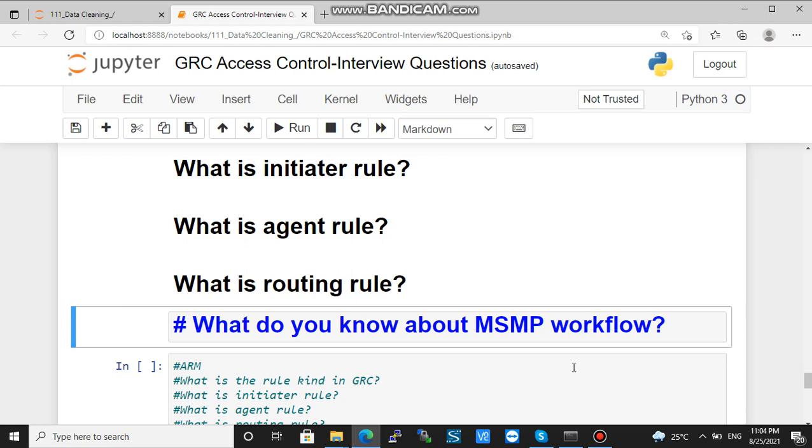The question is, what do you know about MSMP workflow? Multi-step, multi-process workflow. So this comes under the Access Request Management, ARM, module of GRC, that is Governance Risk Compliance. There are 7 steps in MSMP workflow.